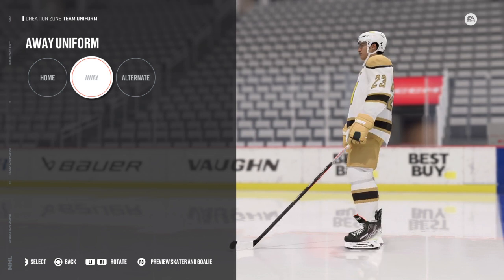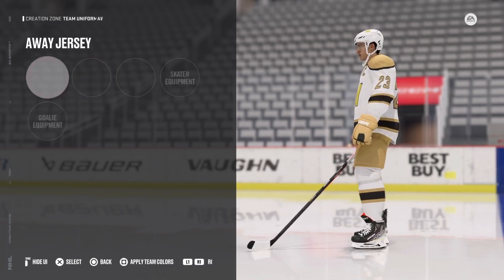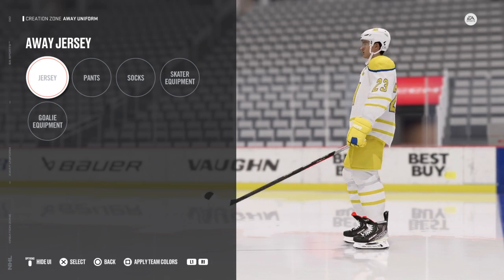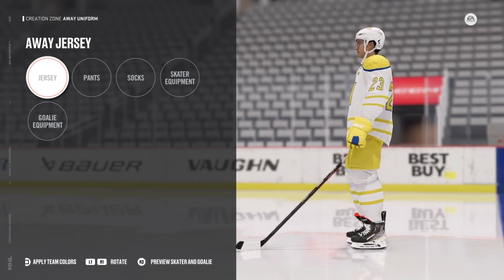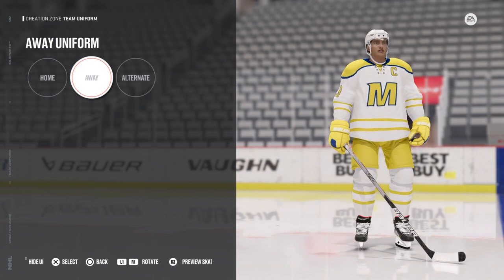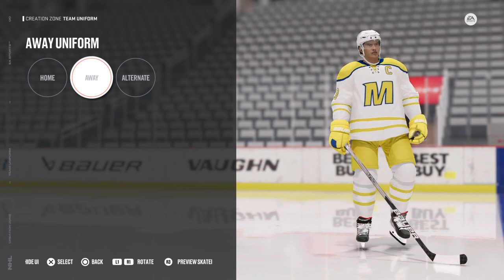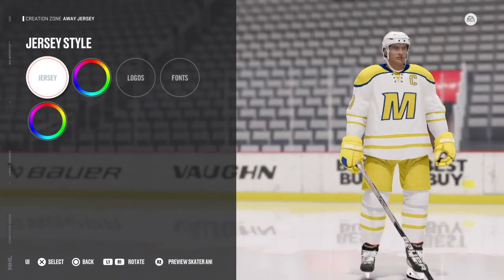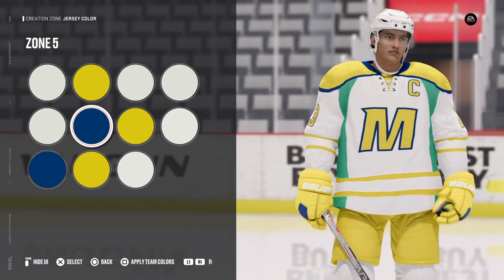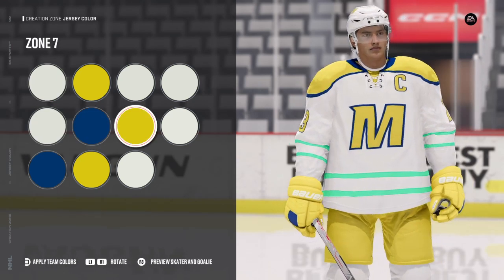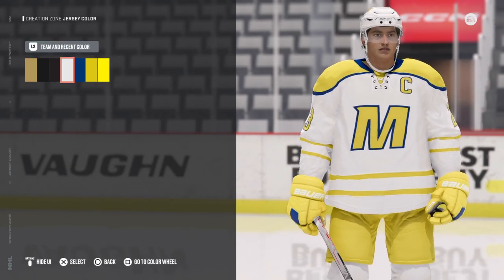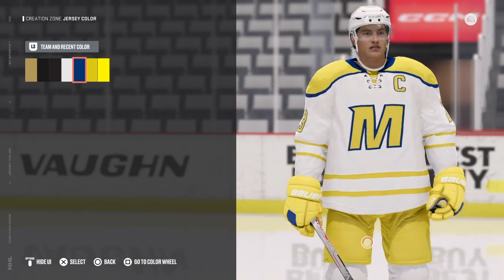Now for the away jersey, you're just going to hit enter, and then there you go. I'll show you what I mean. The only other thing you're going to change about the away jersey colors is this stripe. You're going to change it from white to blue.